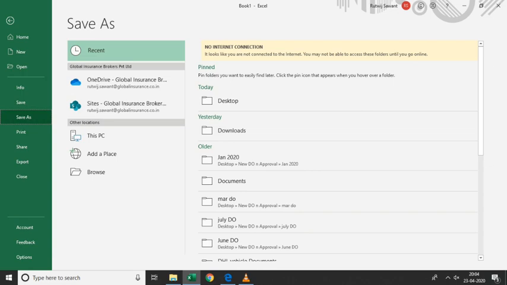The shortcut key we use for Save As is the function key F12, not the alphabet F and 12, but the function key F12. As you press that, a dialog box opens, which will allow you to change the location or the name of your file.